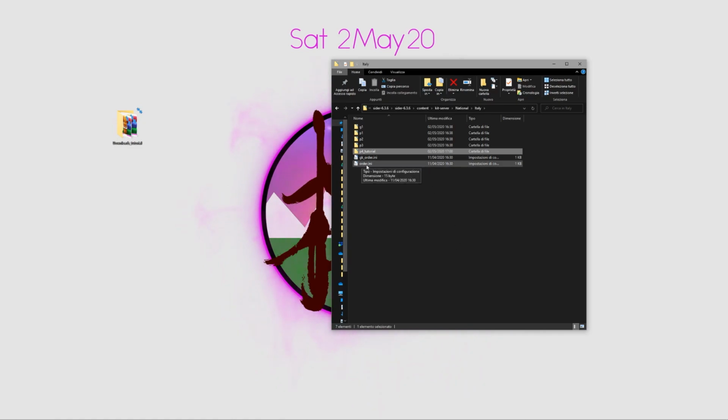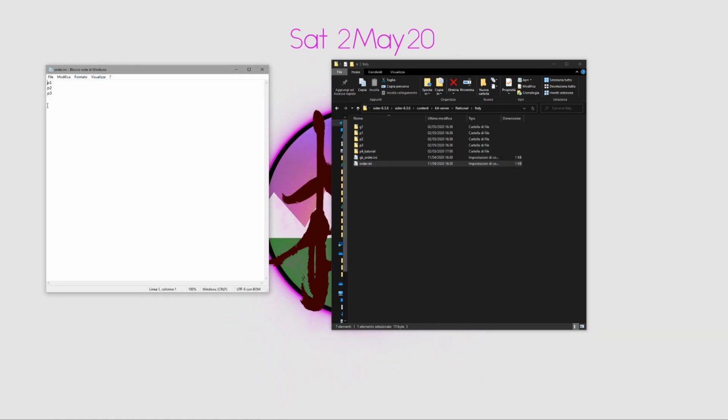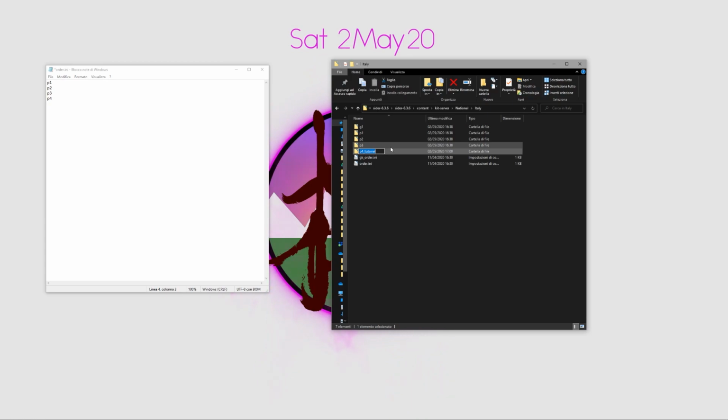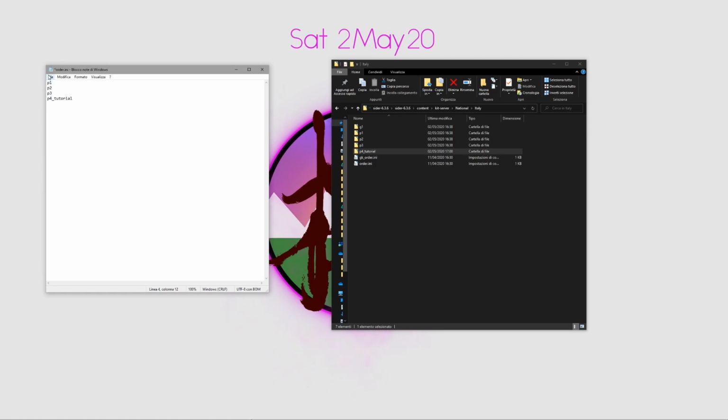Now in the order.ini, here there is P1, P2 and P3. For you to know, order is basically all the kits that a player can use, while GK order is basically all the kits a goalkeeper can use. So here I will write the same name as this and make sure that it's the same. So maybe it's better for us to copy this name and paste it right here, and then save.